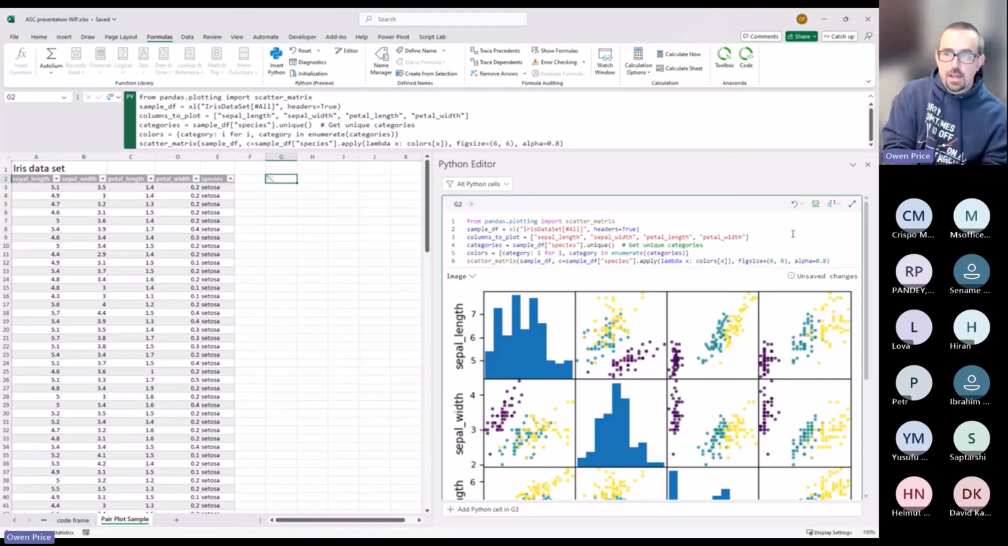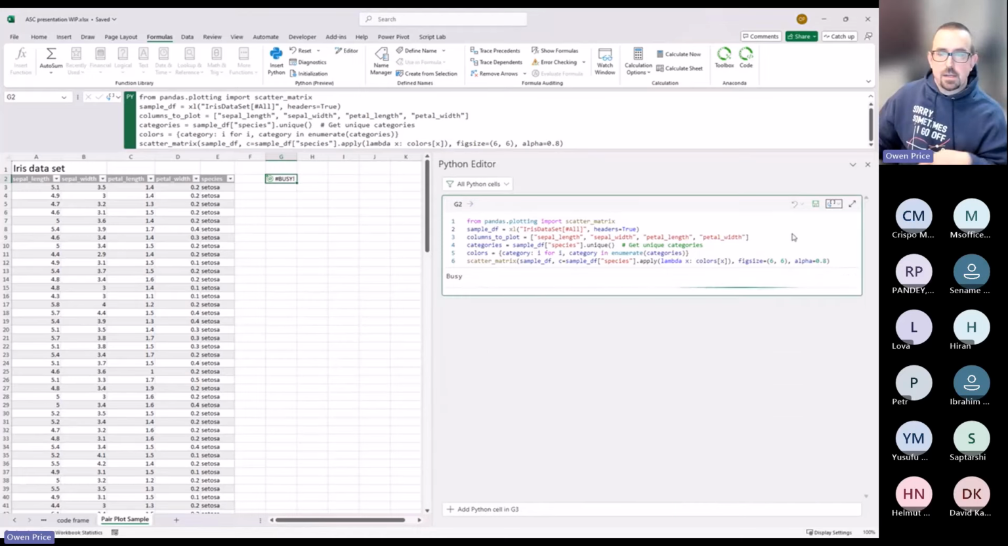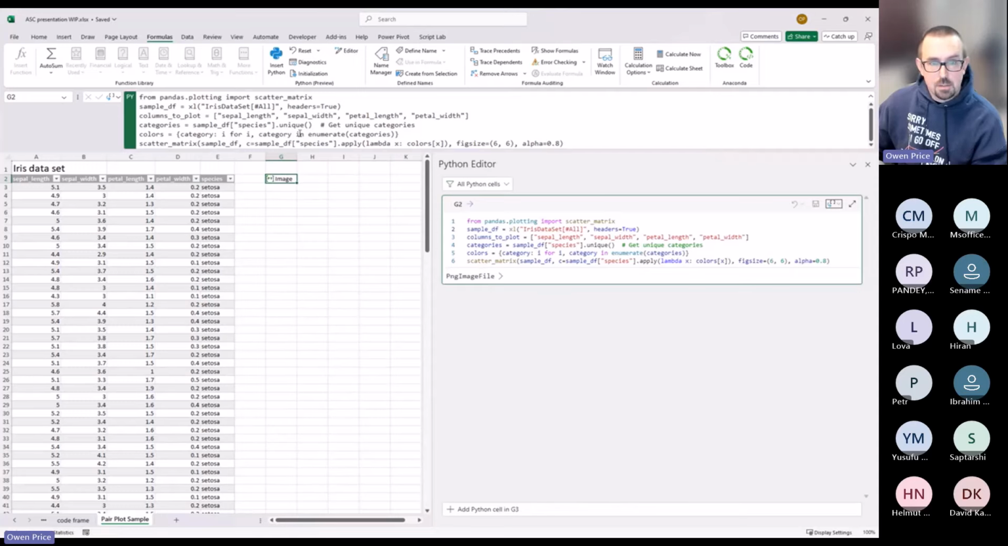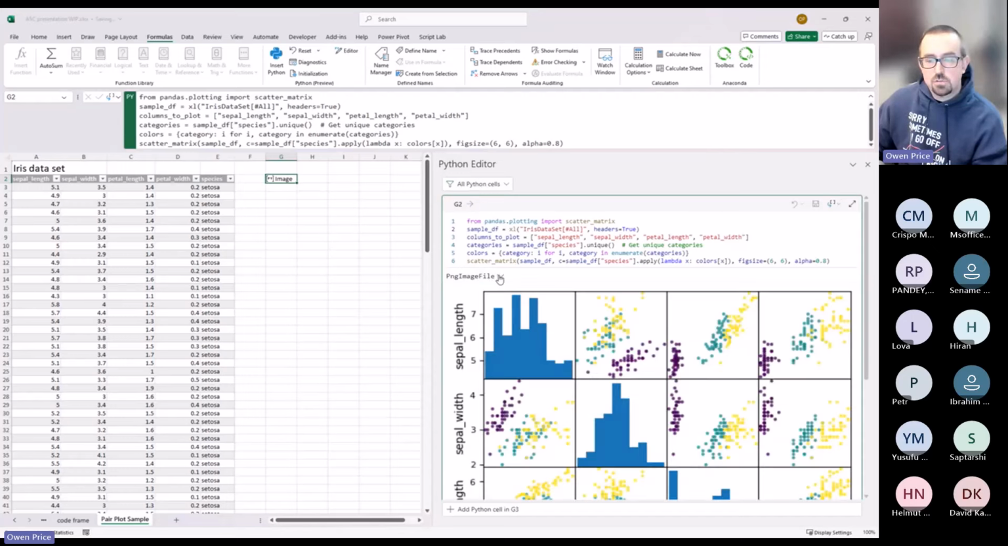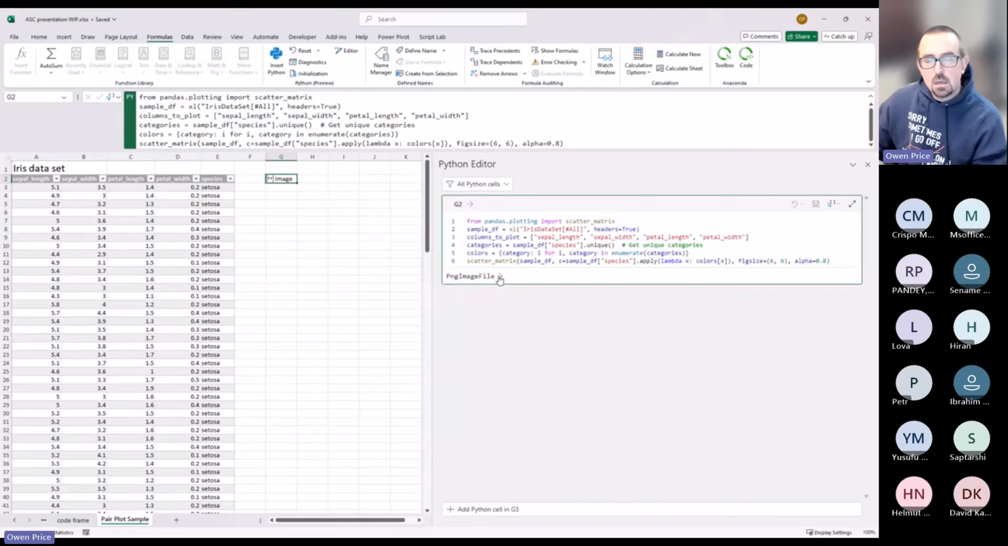I can press Control Enter to recalculate the cell. I can do that from the Python editor or from the formula bar or from the cell itself. And if I've changed it to Python object, you can see that it has more detail. It's PNG image file, but it still shows me the image without loading it to the spreadsheet. So you'll see later that sometimes this will say data frame, sometimes it will say spilled array, sometimes it will say list or value or any number of things.